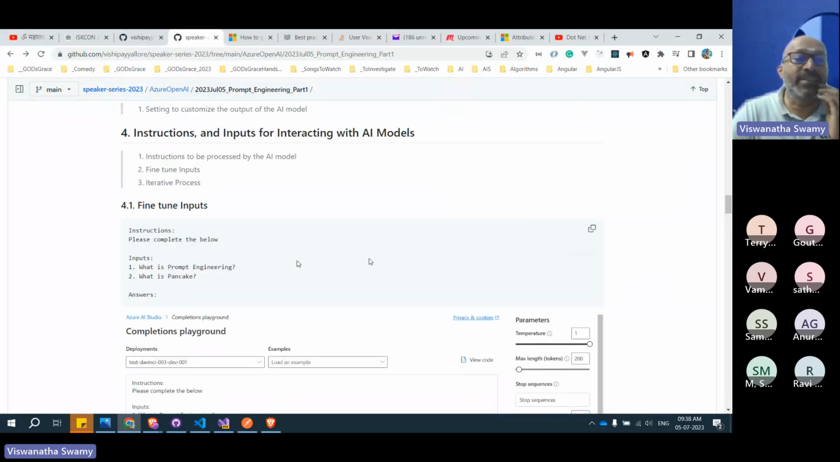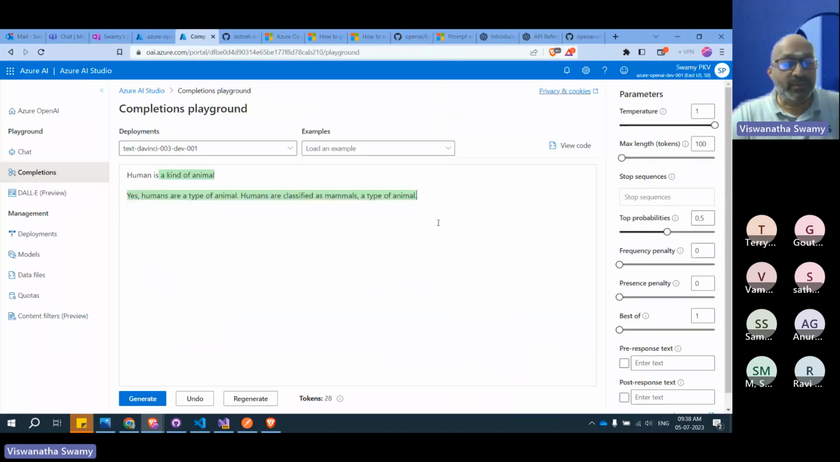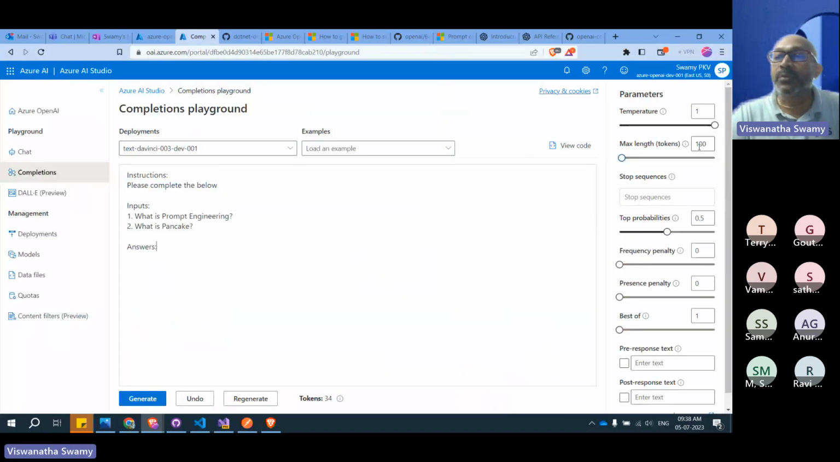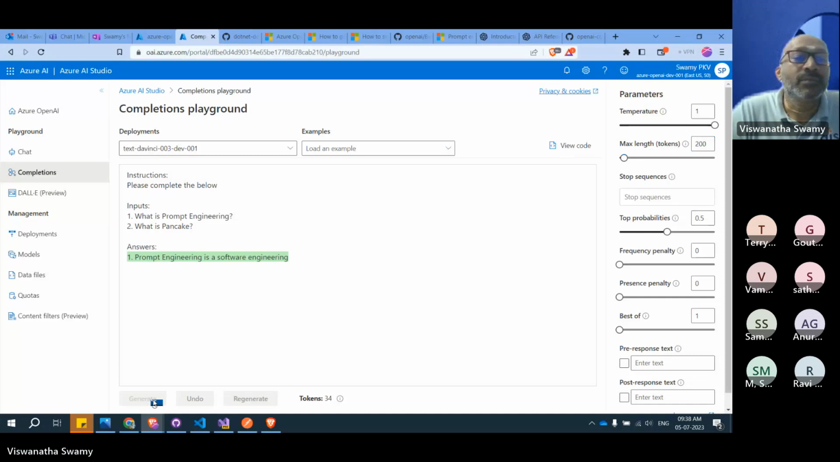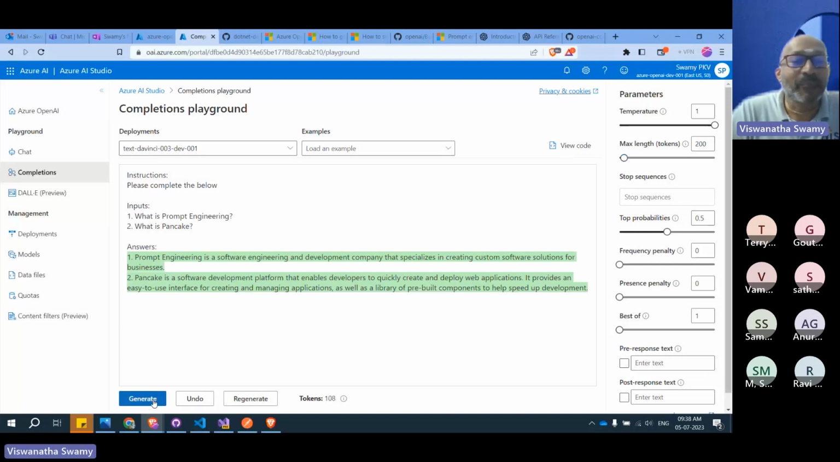Now we'll come and see this. Now we will ask different questions. Let me bump it up, because I don't want to see this. It's stopping. So I'm saying, complete the below. I'm asking, what is prompt engineering? What is Pancake? See this, Pancake is a software development platform.